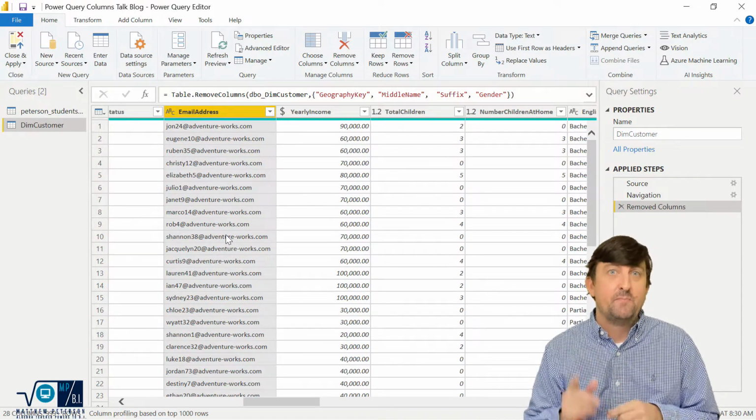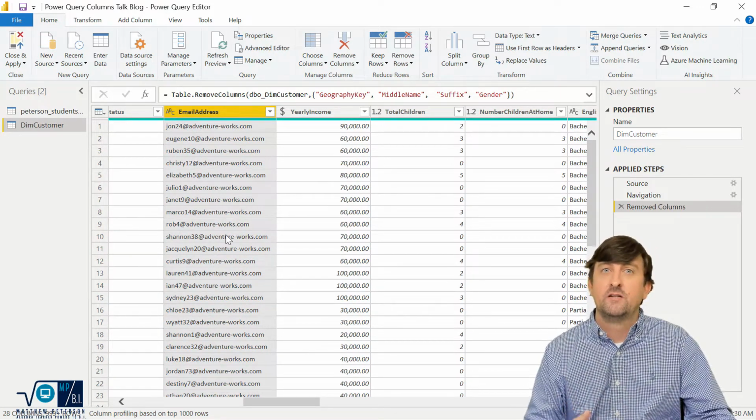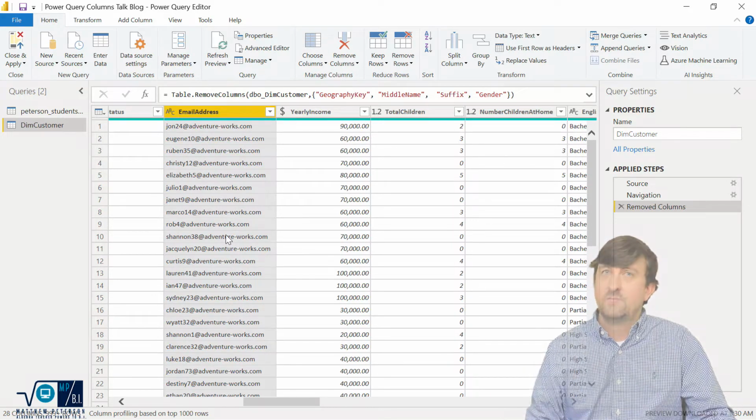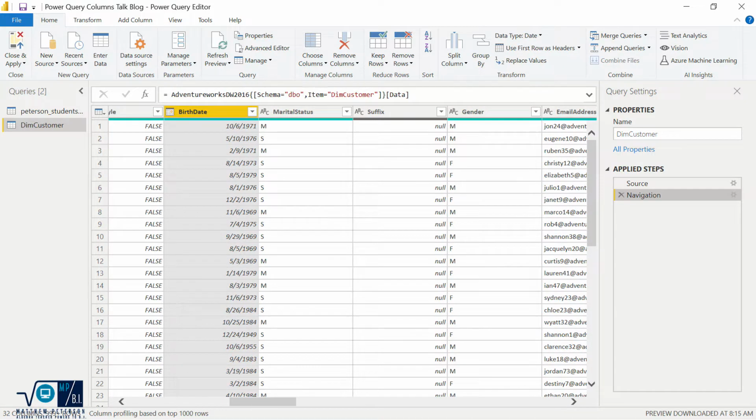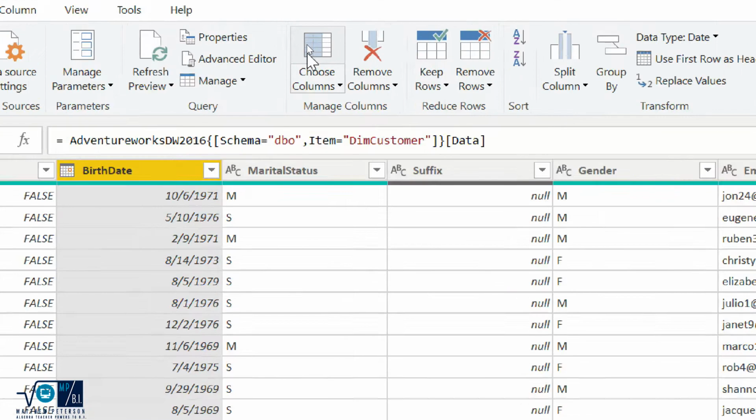So let's talk about the better scenario of how you should get this accomplished. Instead of using that remove columns feature, I'm going to get rid of this step here. Let's get it back to normal. I'm going to use the choose columns icon, which is right next to remove columns.